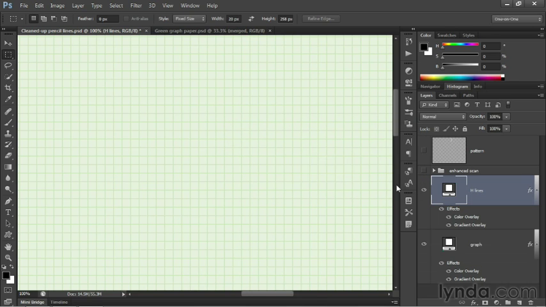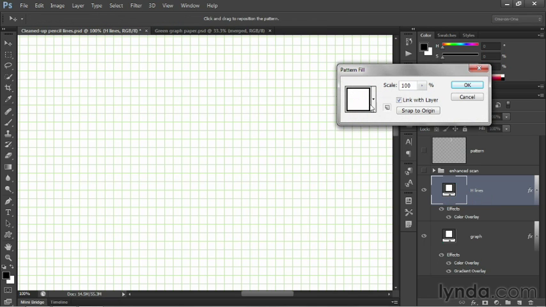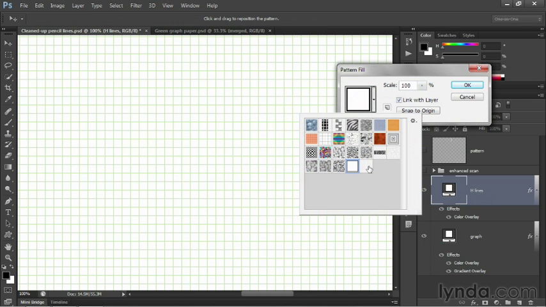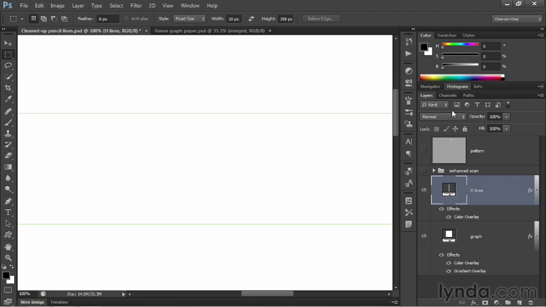H-lines, click OK. And I'm going to get rid of the gradient overlay. So just drag it to the trash for this top layer. And then I want you to double-click on the thumbnail for H-lines. I'll bring up the Pattern Fill dialog box and change it to that final pattern, which in my case is H-lines times 13. And then click OK.